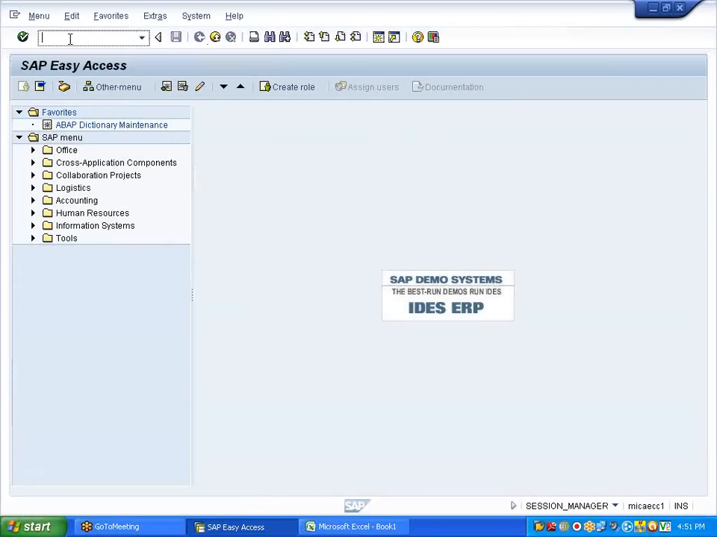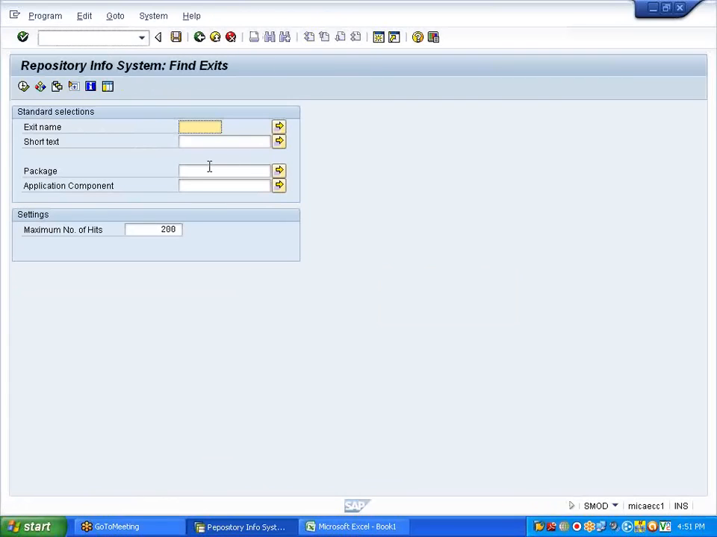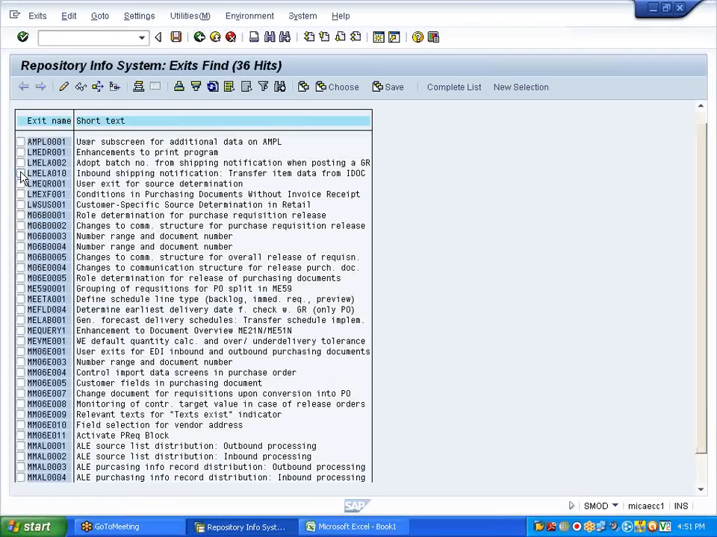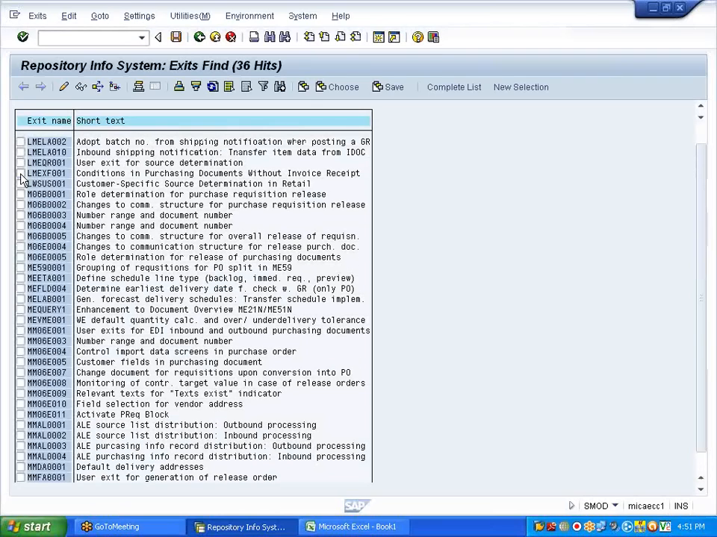Once you note the purchase order package, go to the SMOD. Why go to the SMOD? To find out the enhancement. Give the package. Now there are so many enhancements. Let me check which enhancement is suitable. Yeah, I think this one: customer fields in the purchasing document. So select this enhancement. Double click on this.